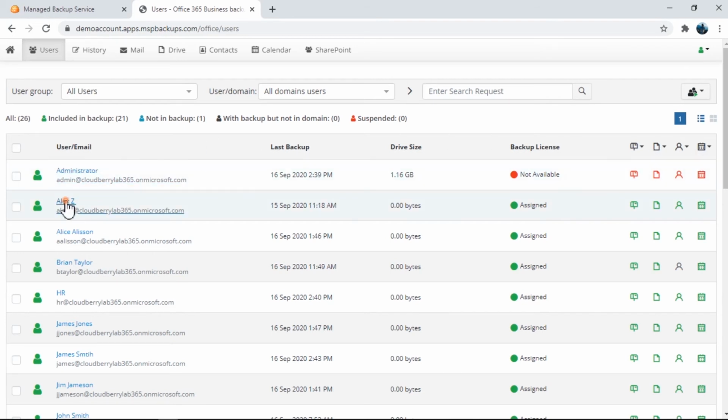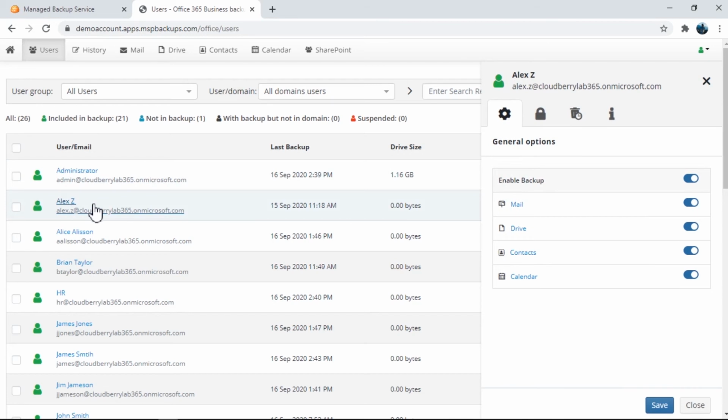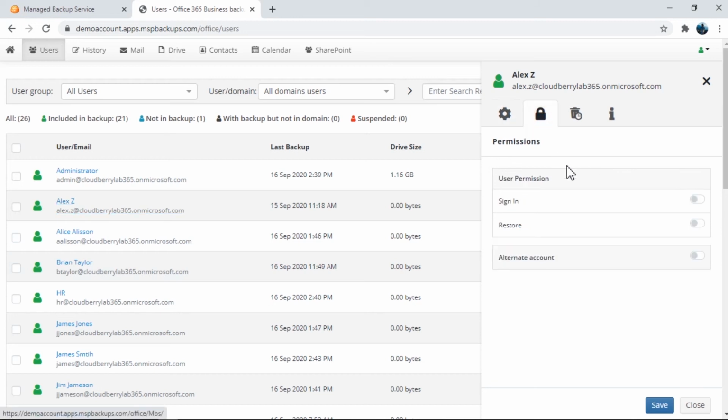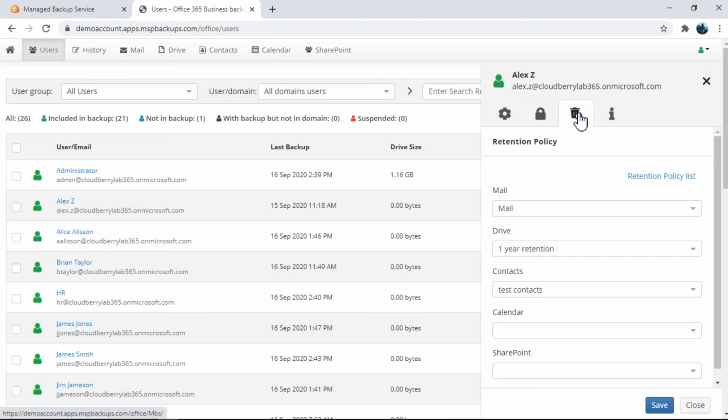To configure backup for a single user, click the name of that user. In the slide-in that appears, you will see: 1. General Options, where you can select the backup of the services. 2. Permissions. Here you can allow users to sign into the web console under their own credentials to browse the contents of the backup. If you have selected the Restore option, the users will also be able to recover data on their own. 3. Retention Policy.